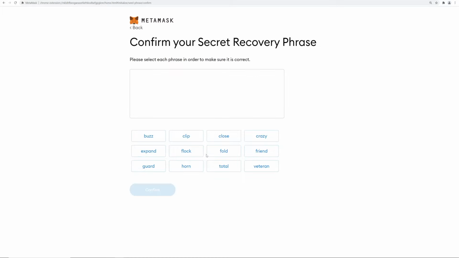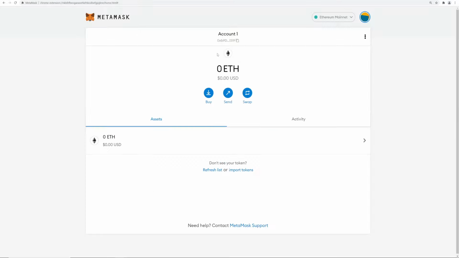Let me click on next, and now it asks you for the 12 words in the correct order, but I don't do this now. And now you see we have a wallet. We have account 1, and we have this little address here. We have 0 Ethereum, which is basically the same as $0. Makes sense. We have our assets here. We can see our activity, and we are connected to the Ethereum mainnet.